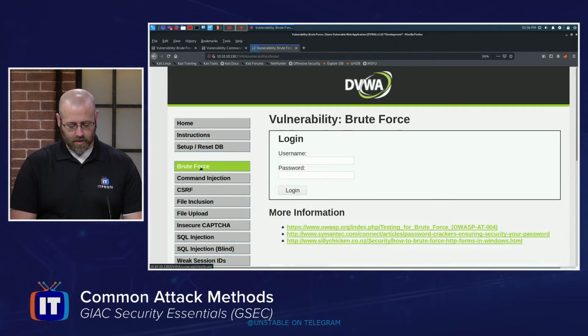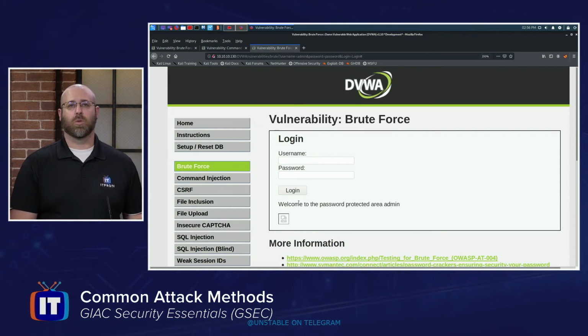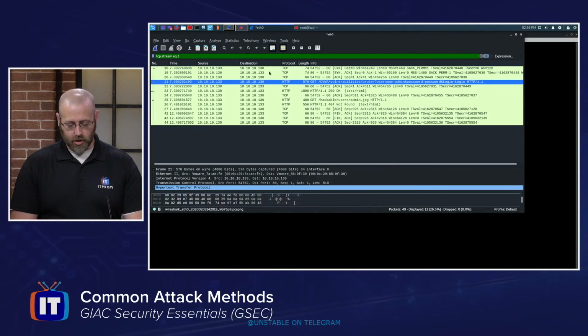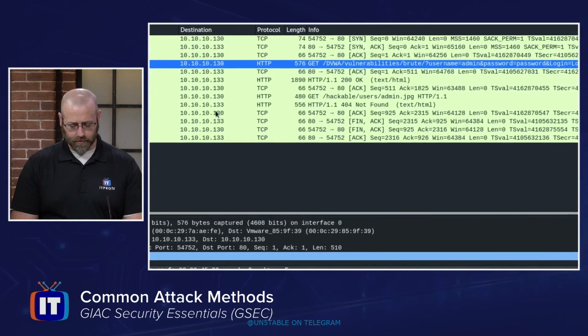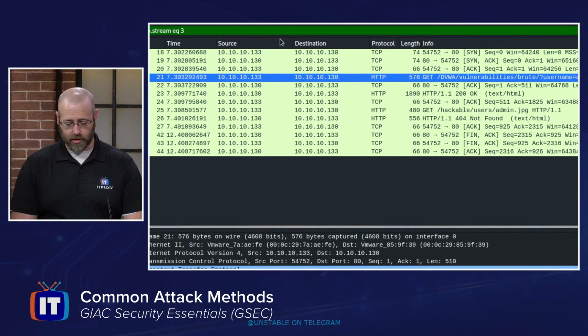Let's use this brute force example where I was able to type in admin and password, and then it logs in, right? It says, welcome to the password protected area. But when I ran my Wireshark capture, which looks like this, you might be going, whoa, that's a lot of craziness.